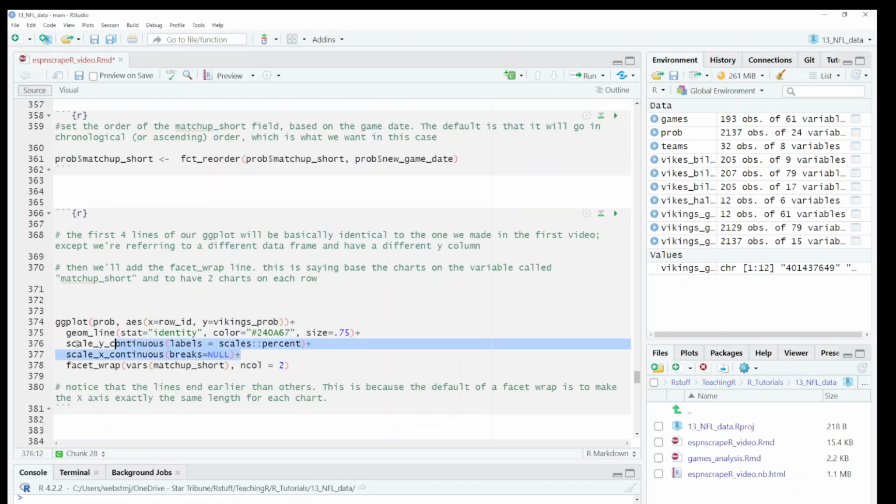So these first 4 lines of code here should look very much like our previous chart, except we're using a table called prob, which is our new table that has all 12 games in it. And we're still using row ID for the X value. That's kind of like the game sequence. This time we have that new column we created called Vikings prob, which has just the Vikings probability regardless of whether they were the home team or the away team. And again, I'm going to make a line chart. I've set the labels on the y-axis to a percentage, and I'm taking away the labels on the x-axis: saying breaks equals null means there's no labels.